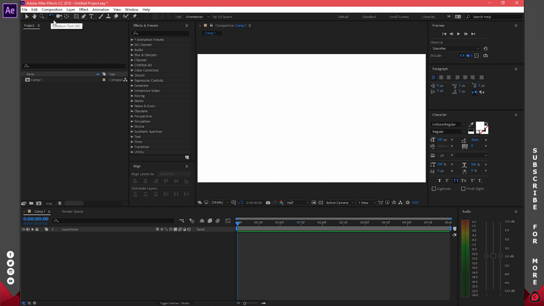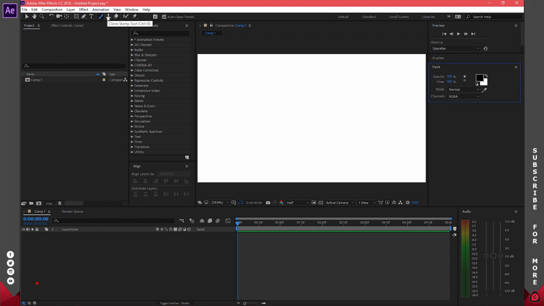Alright, and we also have the rotation tool, and we have the camera. I wish I could talk about this in this video, but that's another tutorial for another time. We have the anchor point tool, also known as the pan behind tool. We have the shapes tool where you can create rectangles, circles, ellipses, all of that stuff. The pen tool, the type tool, the brush, clone stamp, and so on and so forth. I'm not going to be going through all of that because this video is going to be quite lengthy if I do that.